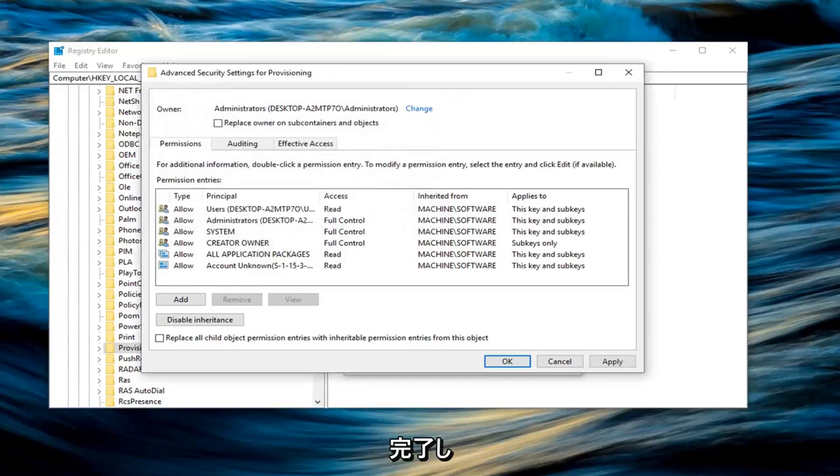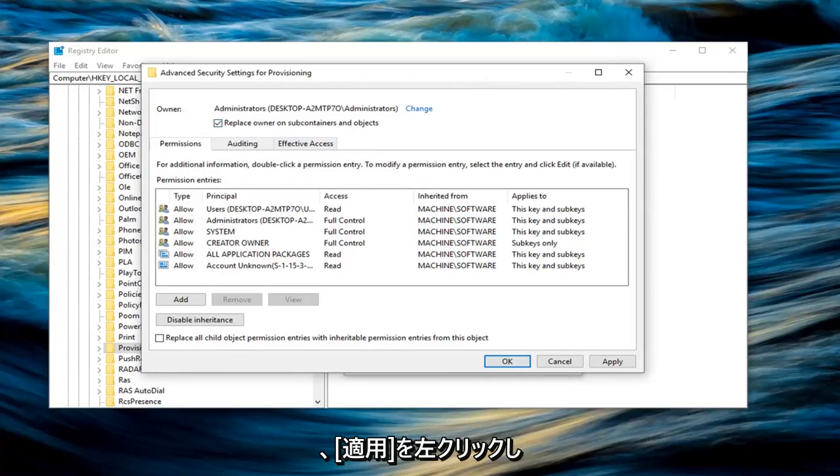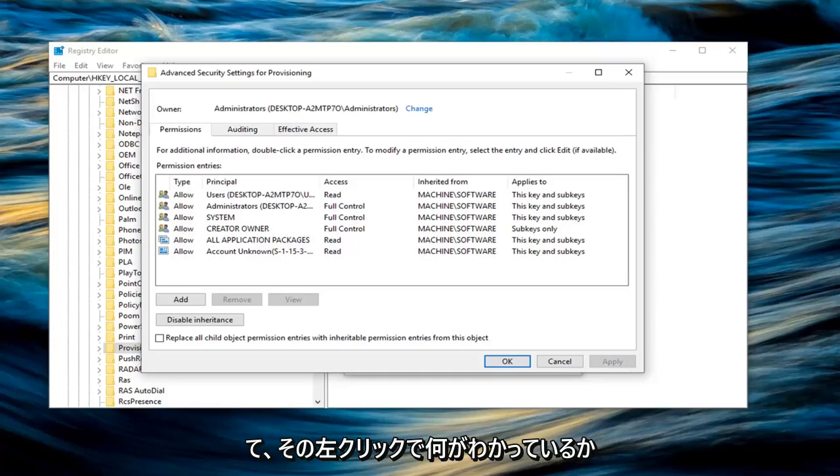Left click on OK. Once you are done with that, you should be able to check the box where it says replace owner on subcontainers and objects. So left click inside of that, and then you want to left click on apply. And once you're done with that, left click on OK.